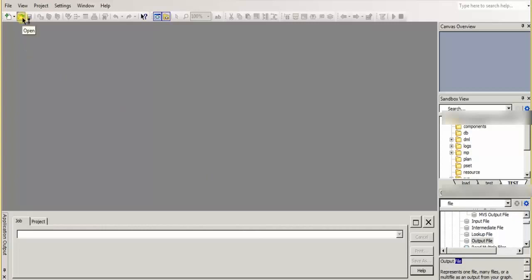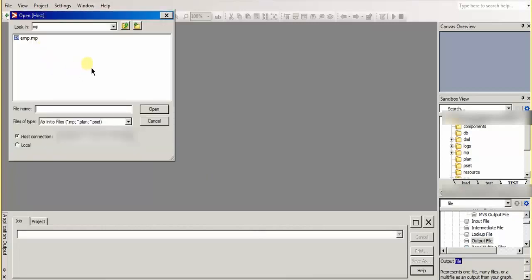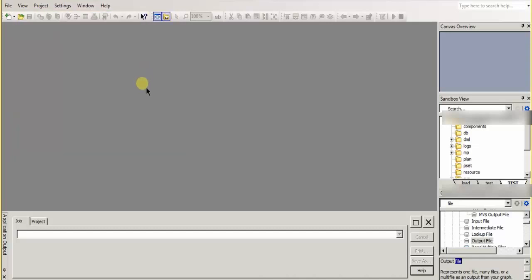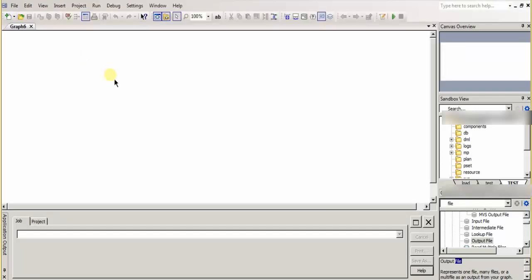For this, you need to open the sandbox. Now we are in the sandbox that we created recently. Then click here, then click on the graph. So a sample graph is created here. Now let's create a sample graph which loads data from one flat file to another flat file. For that, as I said, our source is a file.